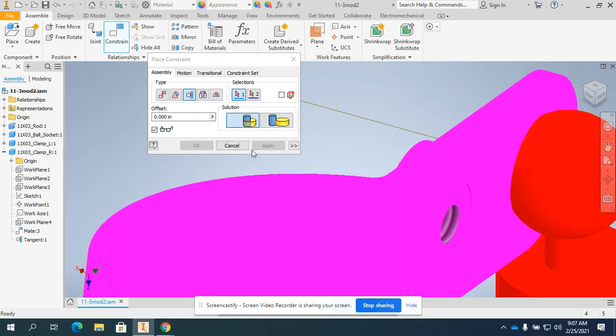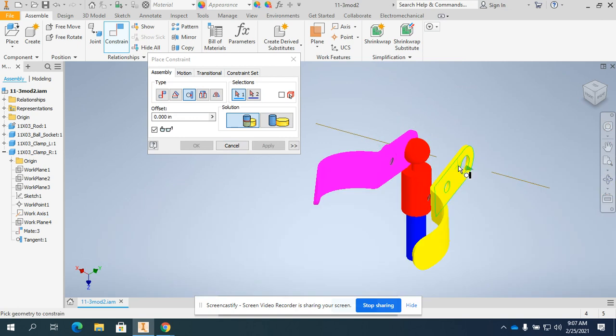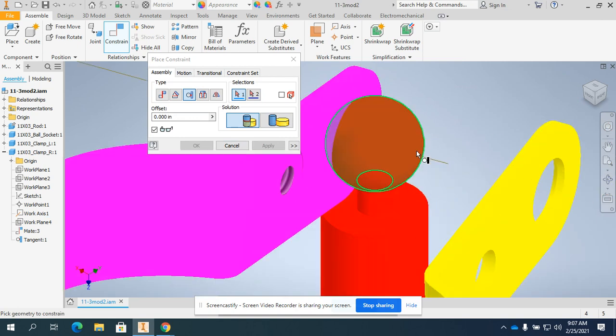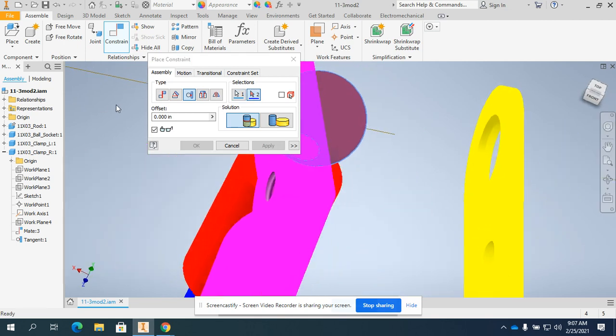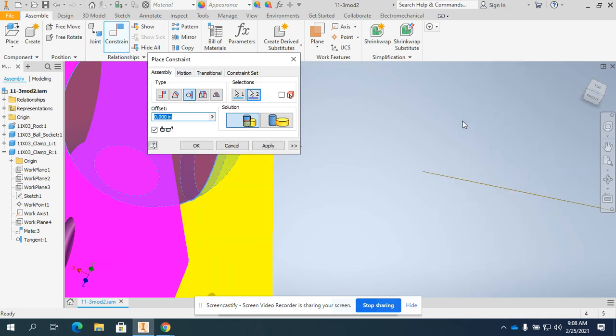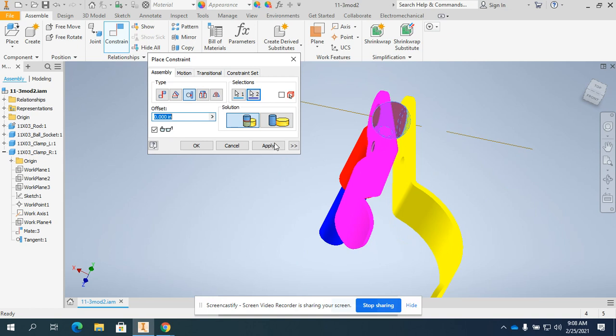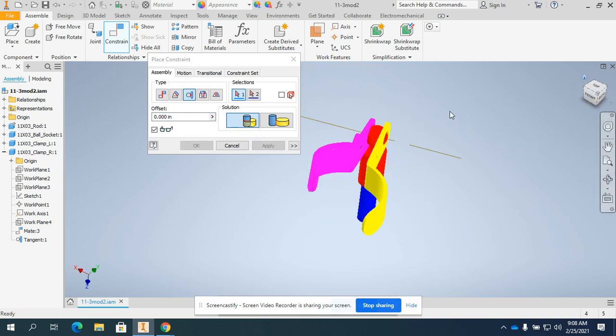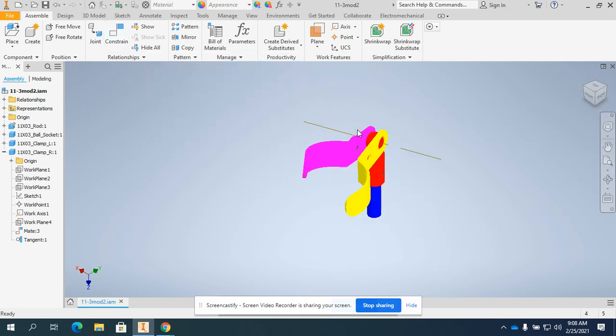I apply that constraint, and then I'm going to do the same thing with the yellow clamp. So I'm going to press tangent again. Just to make sure. Yep. Select a proper surface, and there it is. Apply. There's another constraint that needs to be put in place with these two items.